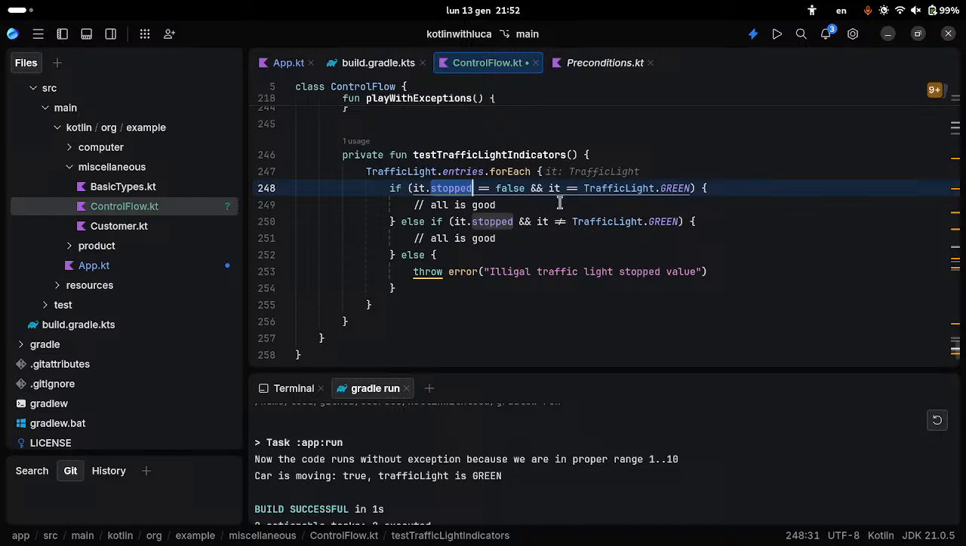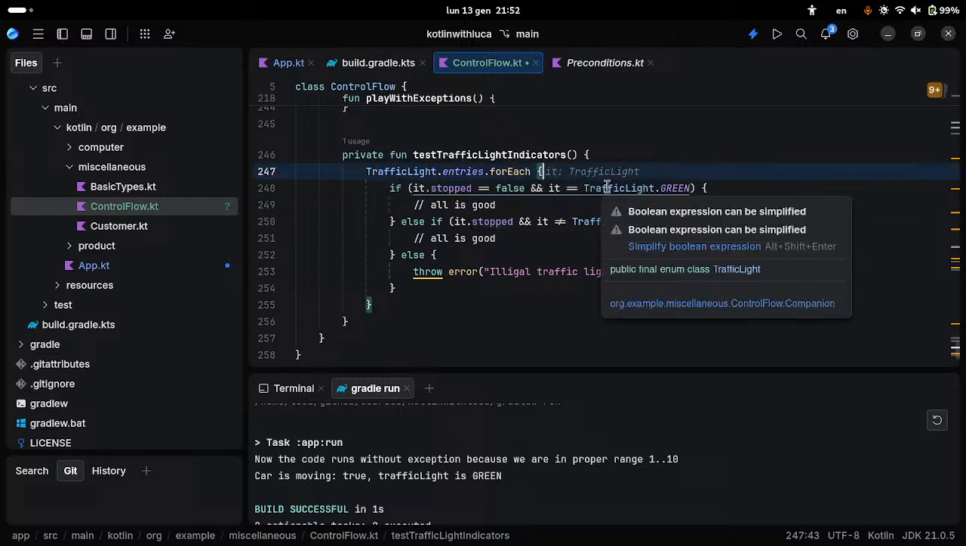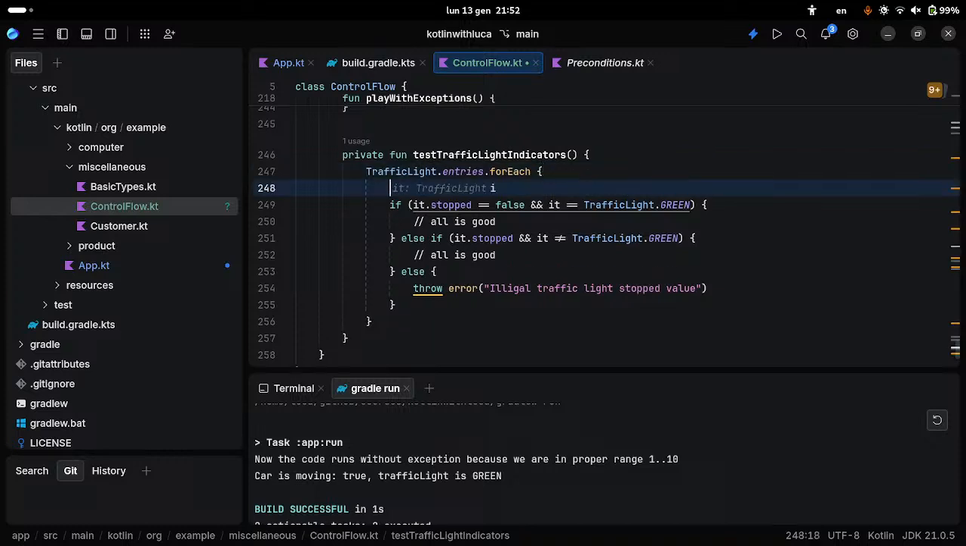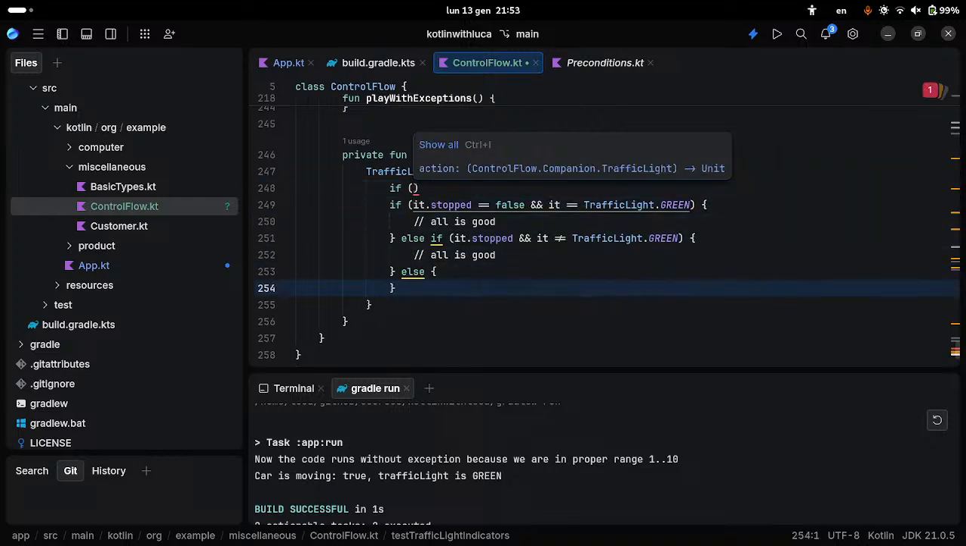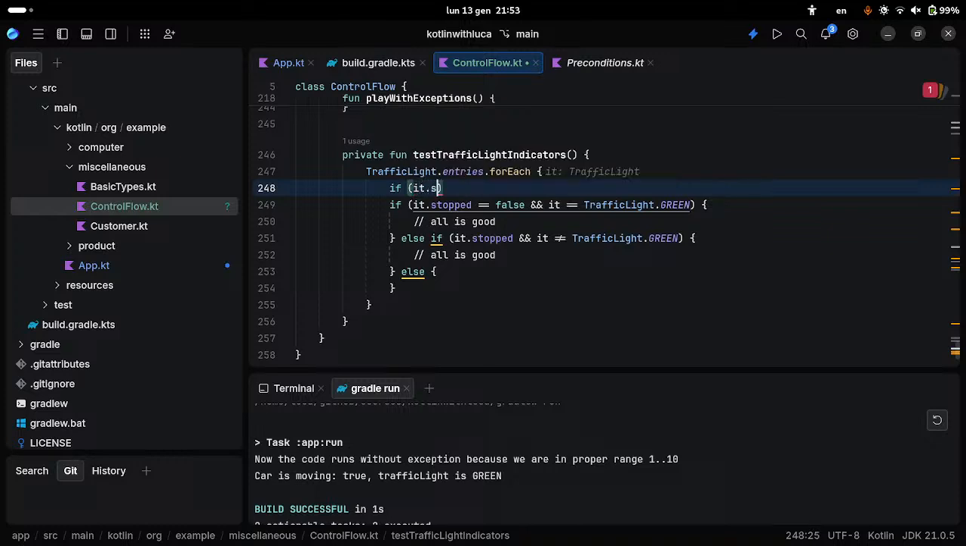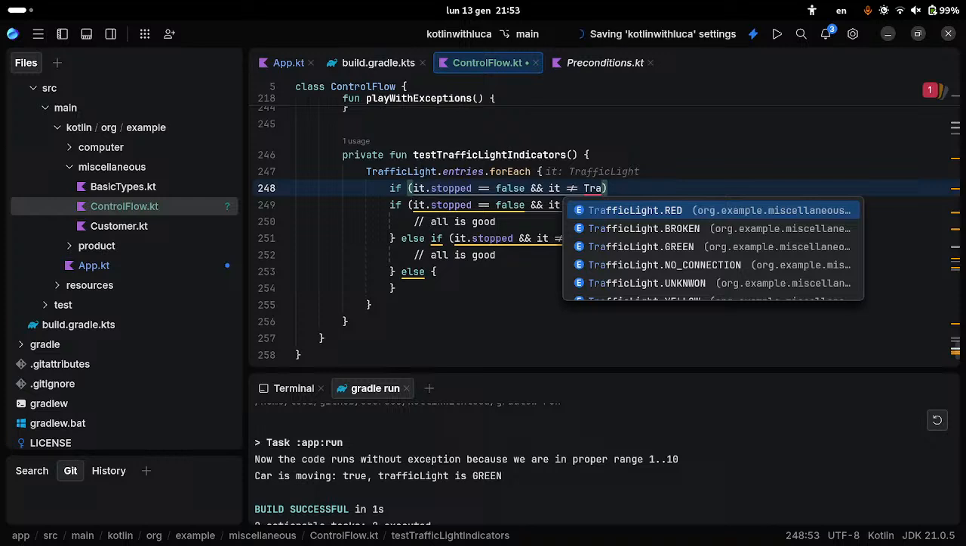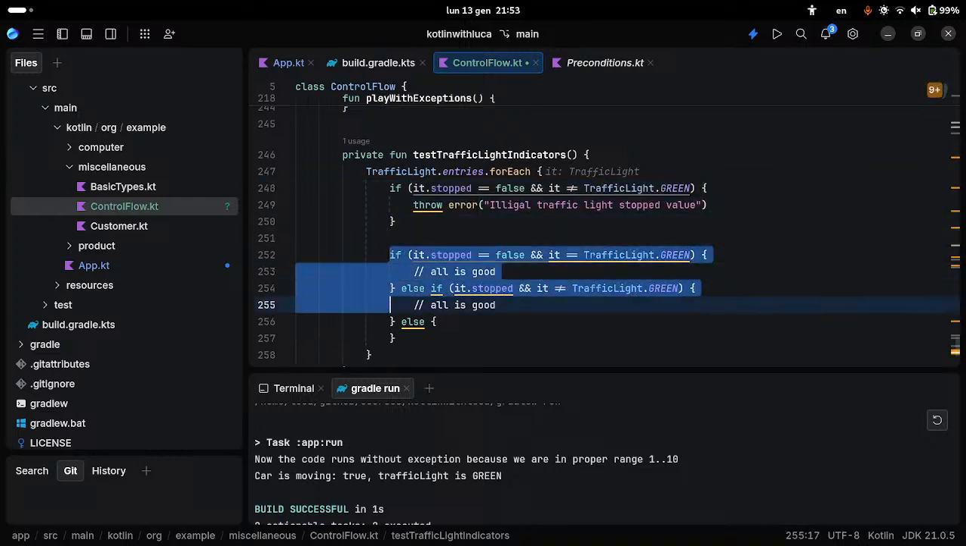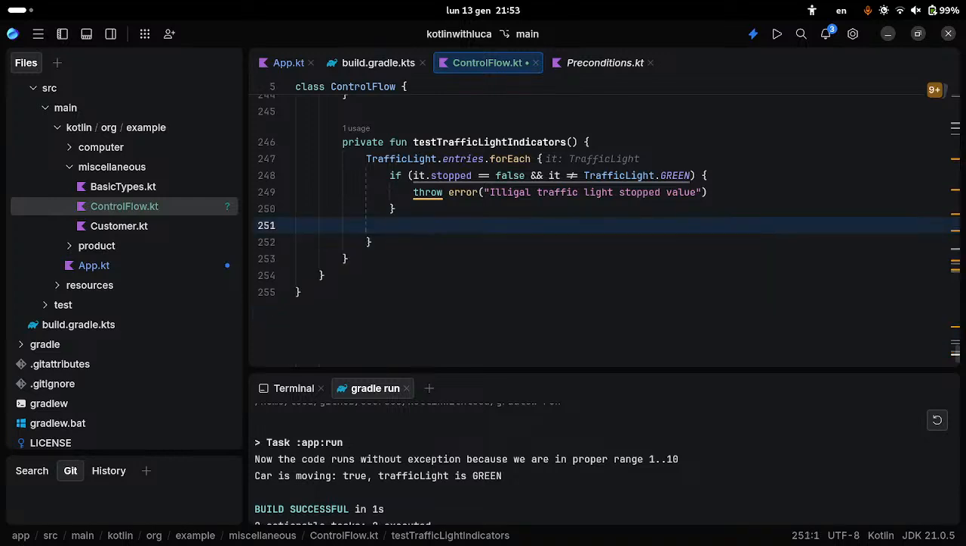why is this? Maybe it would be more suitable to have something like we check the condition beforehand. So if it stops is false and it is something different from green, and we throw the error. Else we don't need this.